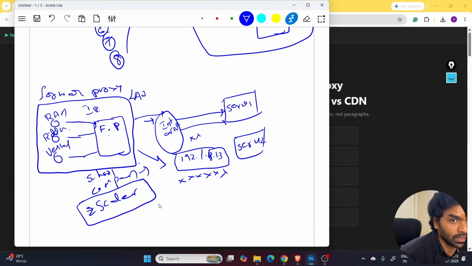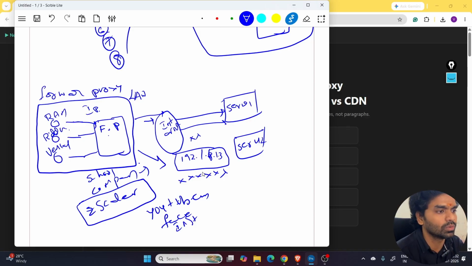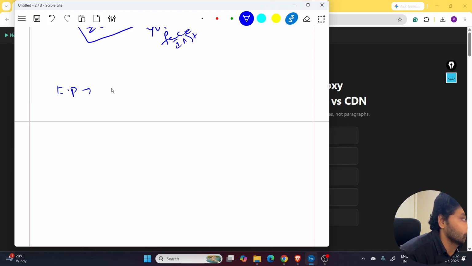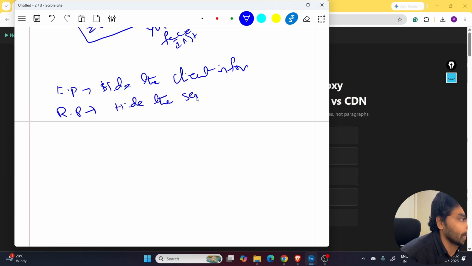Now, if in future you go to a software company, you will see that companies restrict people from using youtube.com, facebook.com or Insta, because they don't want them to go through all those things as it will hamper their productivity. Basically, a forward proxy is to hide the client information, whereas a reverse proxy is for hiding the server information.